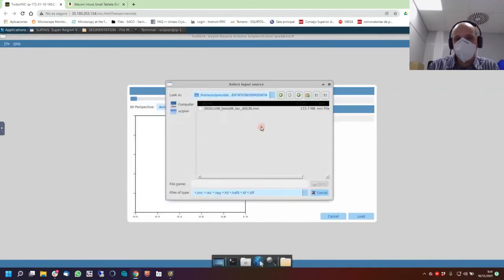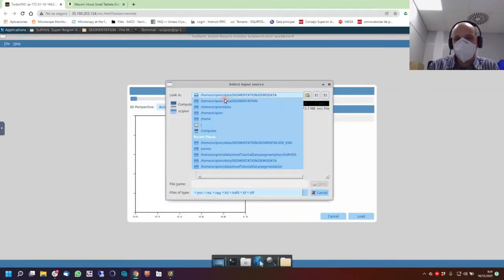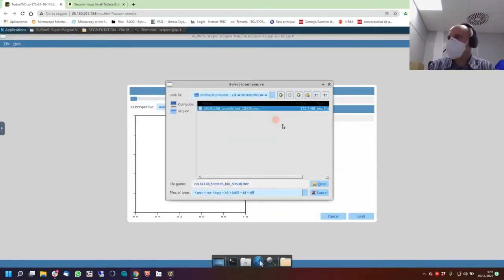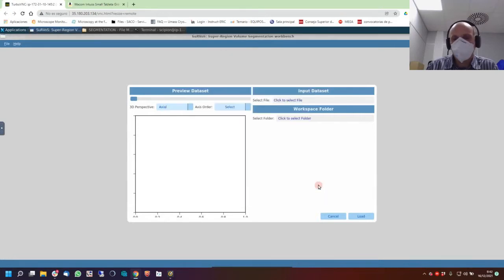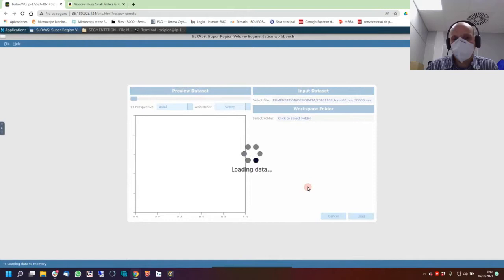You should be there. Home, Scipion, data, segmentation, demo data. And you will have this. In this case, you will see it's a cellular tomogram. They will be easy for you to recognize all the features if you are more or less used to playing with a cell. So let's go, open. It will load into the memory of the software.